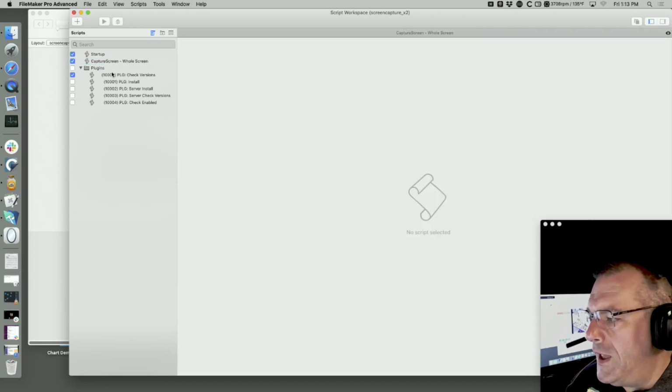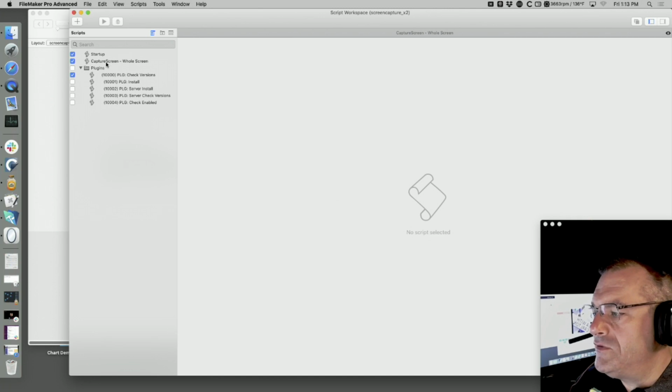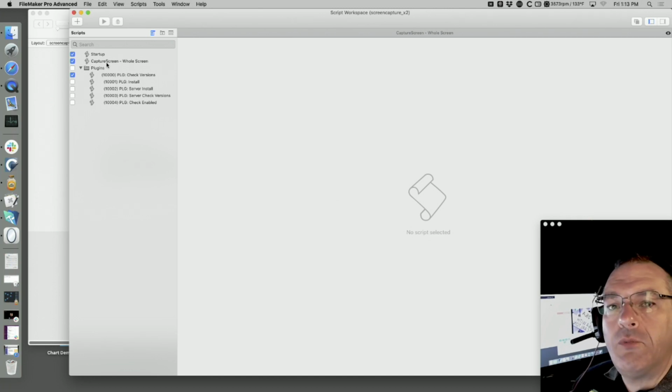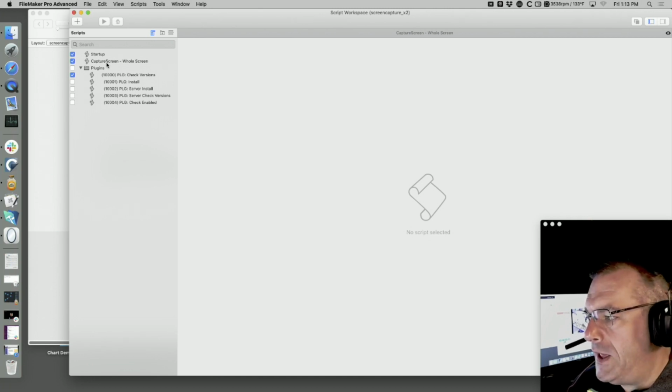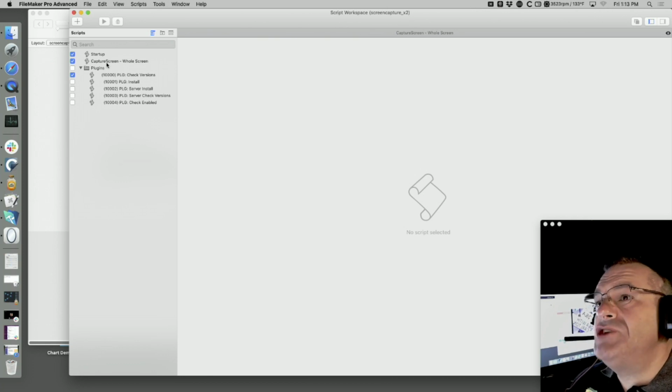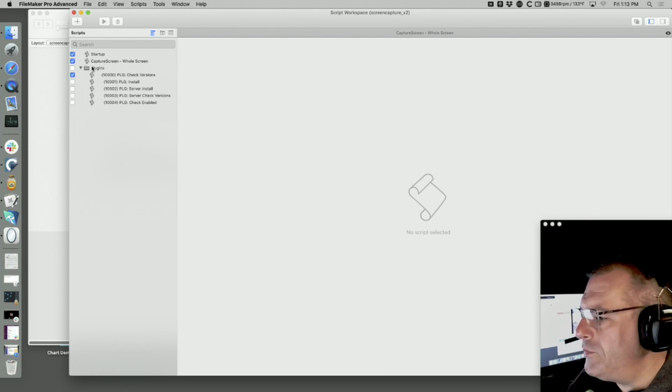And this works on Mac and Windows. Go, no, because Go doesn't support plugins, right? Maybe with a JavaScript thing, you could potentially hack it with JavaScript. Yeah, it opens up some interesting possibilities.